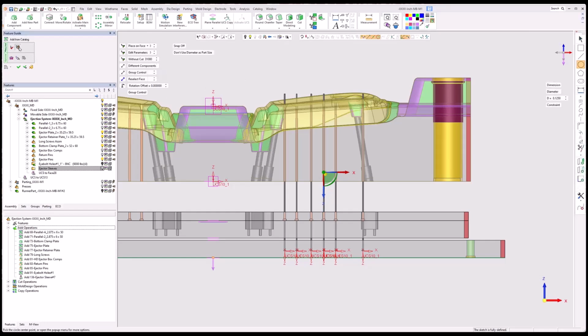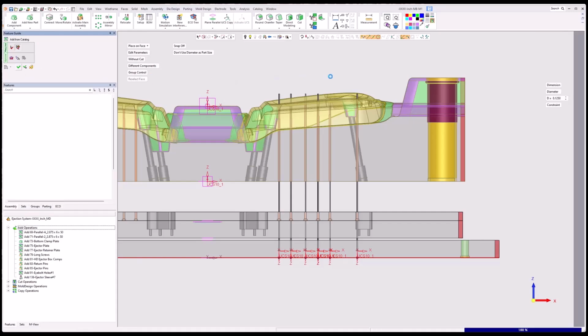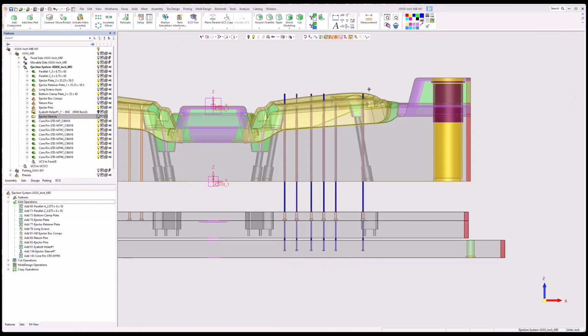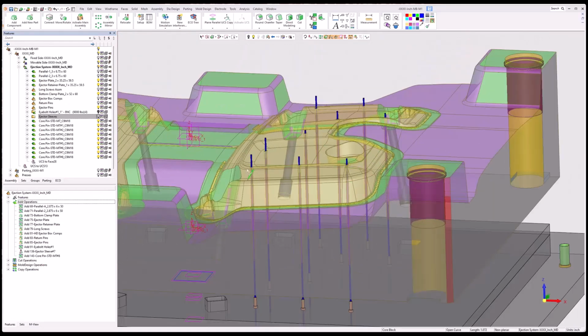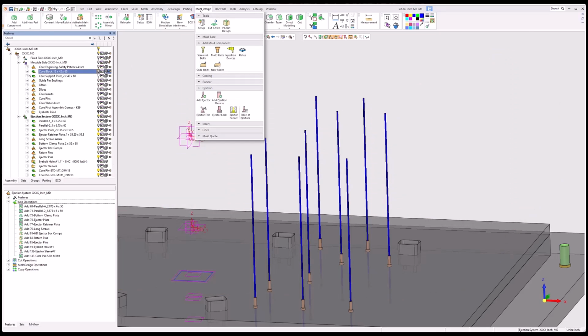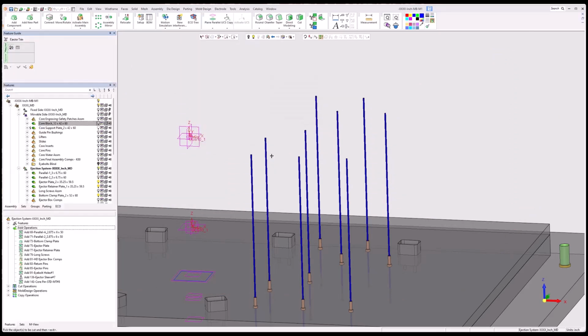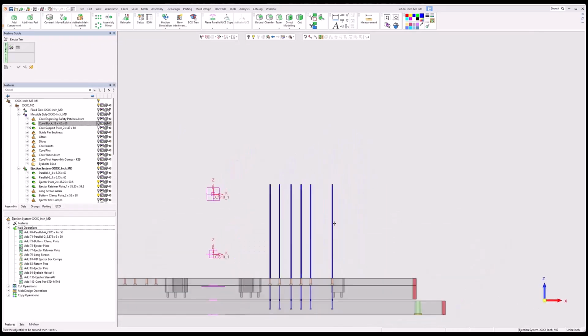And again, I want to keep it as different components. I want to keep it without cut. There's no geometry left in the core block. I'm going to turn that off for a minute. And we're going to go to ejector trim. Again, this function will give us an attribute later for when we do the pocketing.